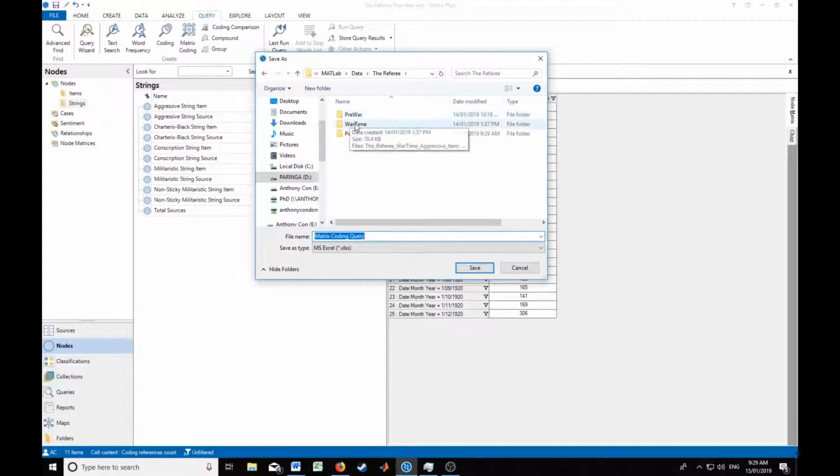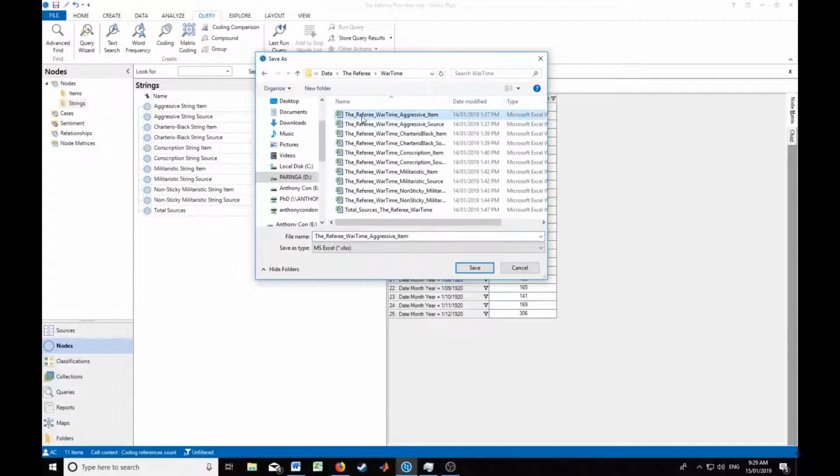I've had a habit of going into the one previously, and I just pick the first one, and then I go back over to where I need to go, and then change this to the right period, post-war aggressive item. It may seem like a bit of a mess around, but what doing this has ensured is that every single file name is the same.